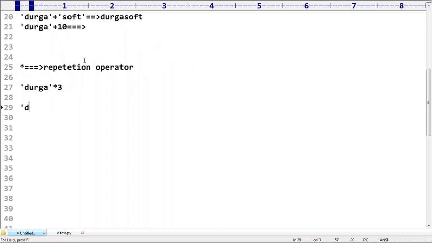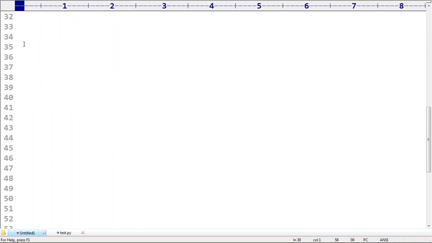Can I take it like this? Can you please tell, is it valid or invalid? "Durga" star "soft", like this I'm taking. Is it valid or invalid? 100% it is invalid, because one argument should compulsorily be string type and the other should be number type. Remember that. That's all, these are the things we covered in the last sessions.